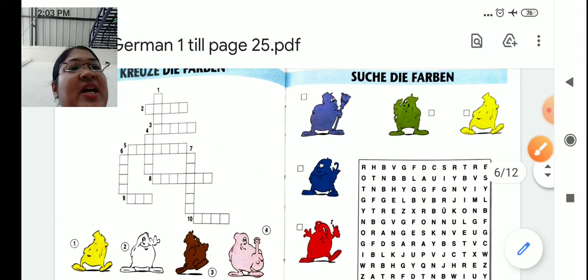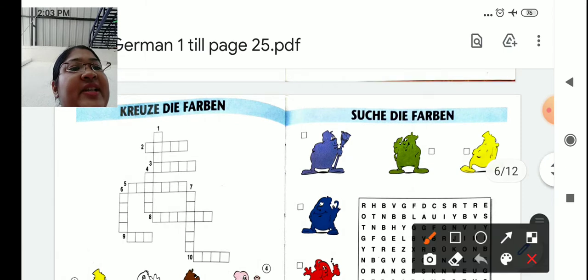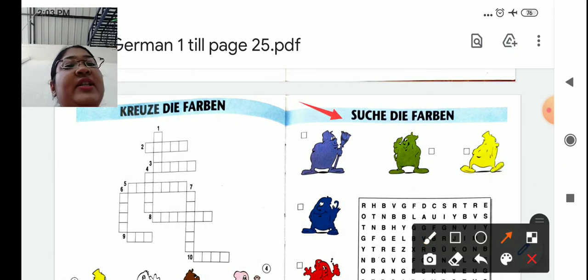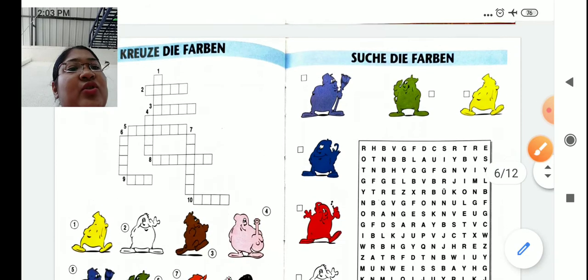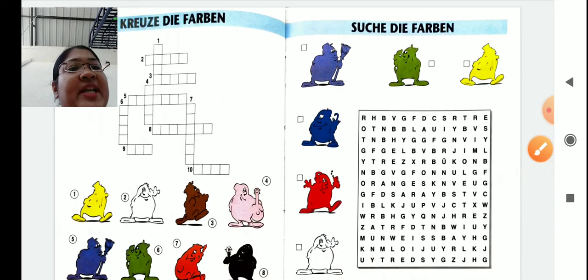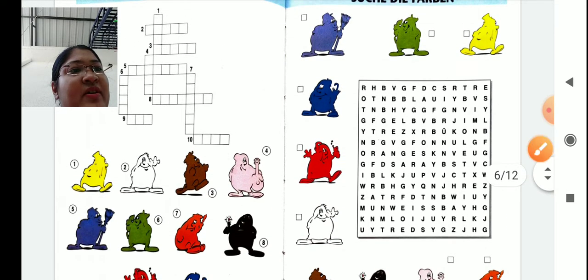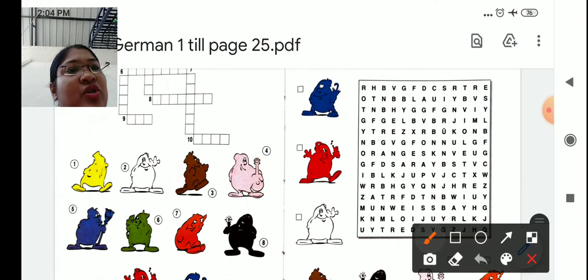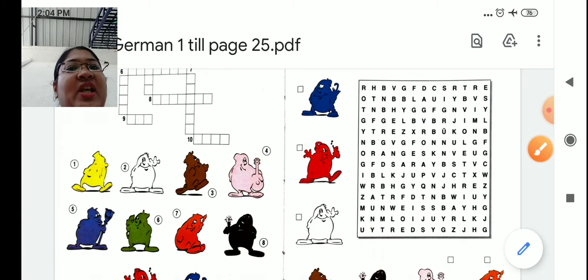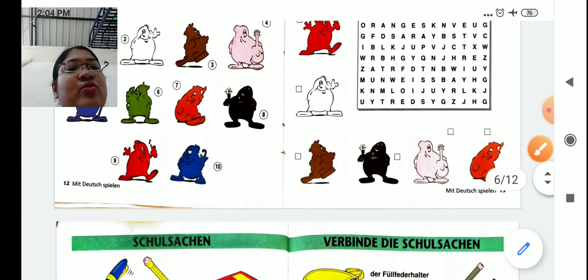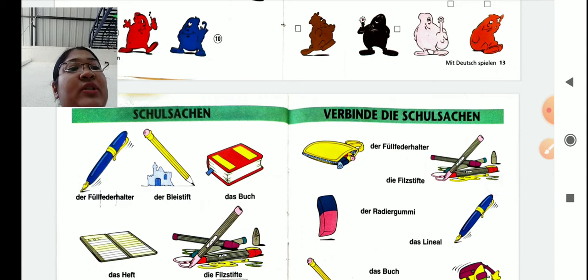Okay. Now next one is again very interesting. Übung, suche die Farben, search the colors. So same, you are supposed to find out the color names and mark them. One I will find out for you. So this is rot. Rot is red. So once you find the rot in this box, you just cross it. Okay. So once you finish these two activities, you are going to learn the Schulsachen.